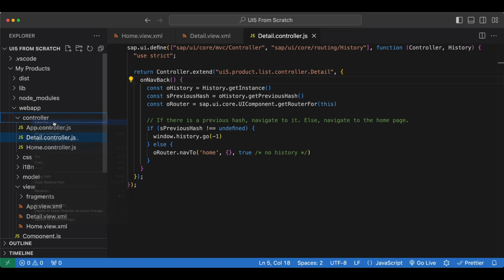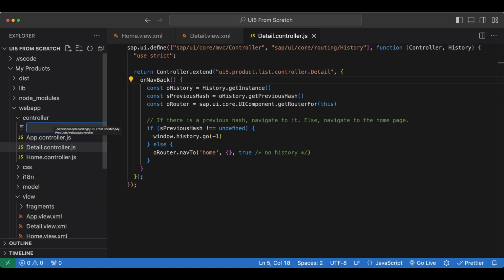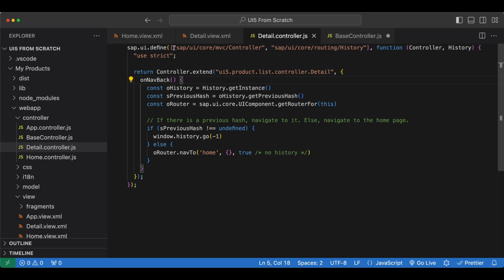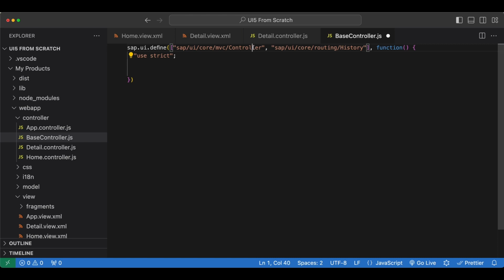We begin by creating a new file here under the controller folder named basecontroller.js. And it will be just a controller, so sap.ui.define, dependency array and then our callback function. Let's enable the strict mode first. And let's copy our dependencies from our detail controller because we will need these both. Controller and History.